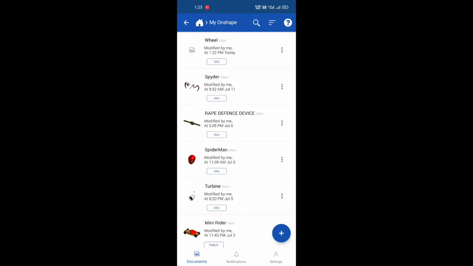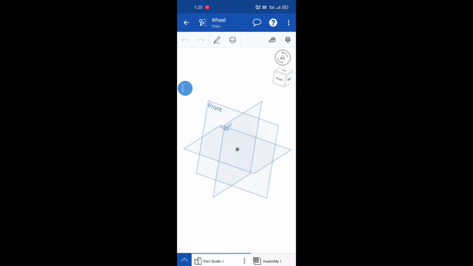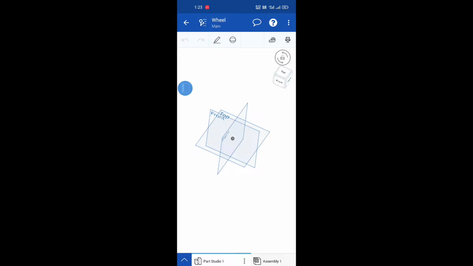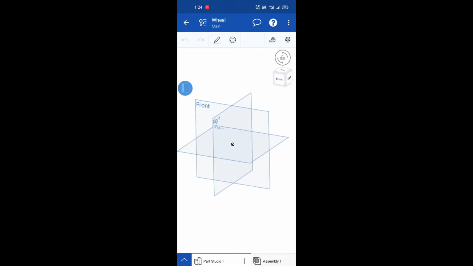I'm going to show you how to design a wheel using the Onshape mobile. This is my first video. I was afraid of the lack of resources and lack of internet, so I couldn't make videos, but from today I'm going to explain clearly how to design a wheel. So let's get into the tutorial without wasting any time.